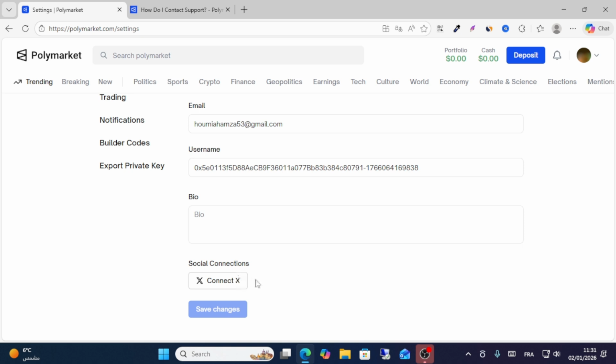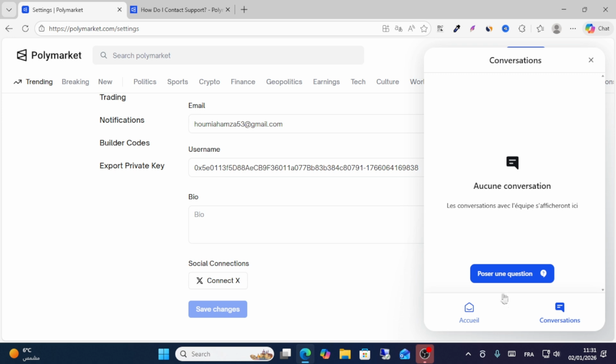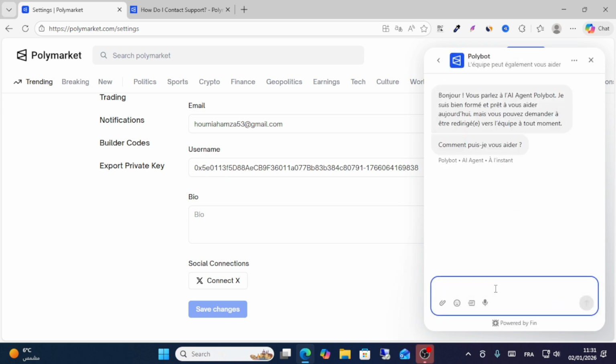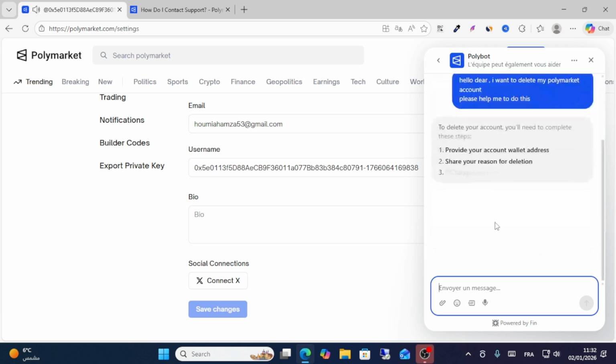section. And if you have any problem, go to the support team from this option and then click Ask a Question. Write a question from here. Write this simple message, for example, "Hello there, this is a simple message. I want to delete my Polymarket account. Please help me to do this." After that, complete this chat with the support team till they delete your account.